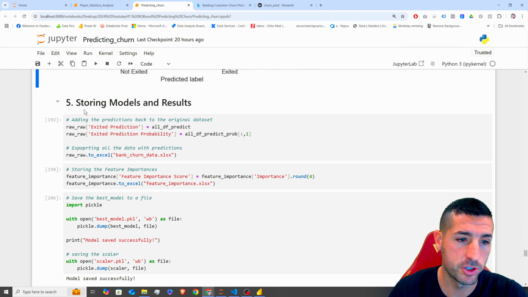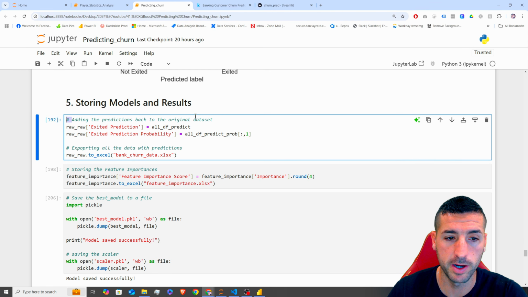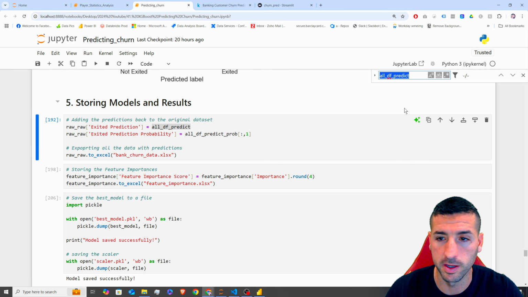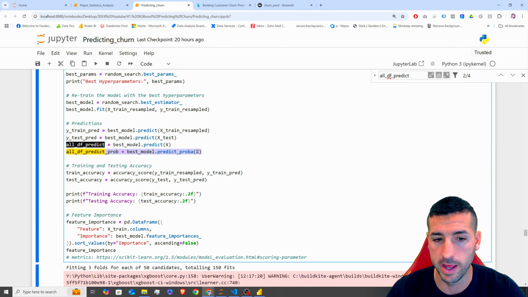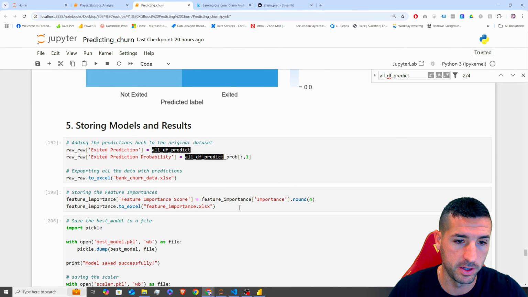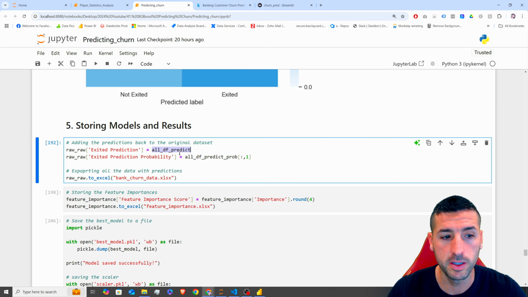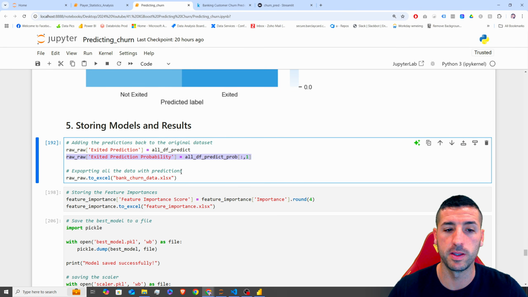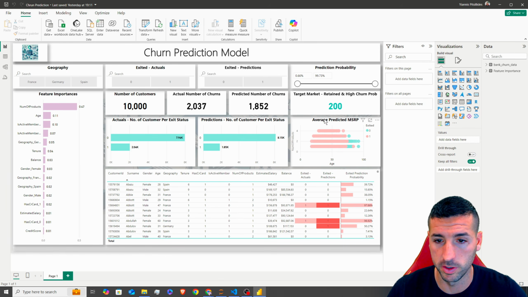Right, down here, I'm just storing my model and our results. So first, I am adding the predictions back to the original data set. So this all DF prediction is basically predicting on all of our data set. If I search for it quickly, there you go. You can see it's predicting on X, which is actually all of our data set. And down here, I'm just storing it back into our original data, so we can then take it into Power BI and use it. And down here, I'm just storing the predicted probability, which is basically a percentage, which again, we are going to use in our dashboard. This is the prediction probability over here.